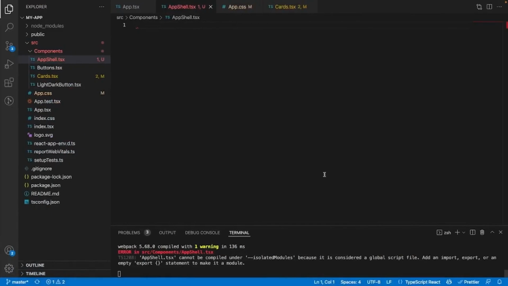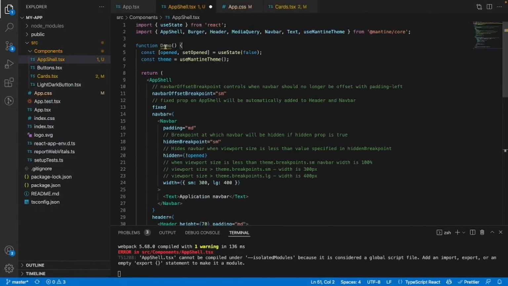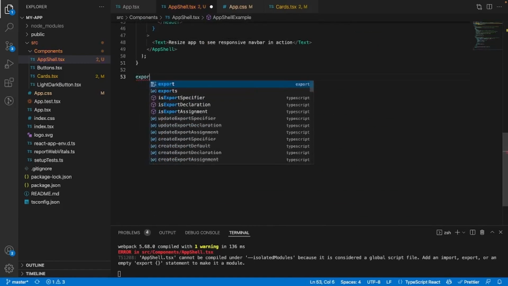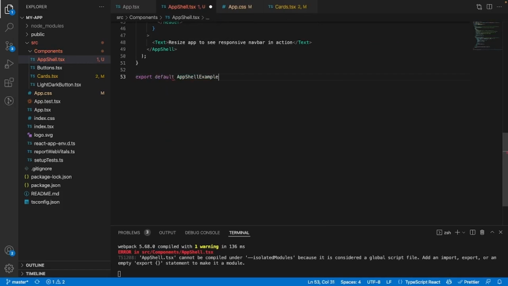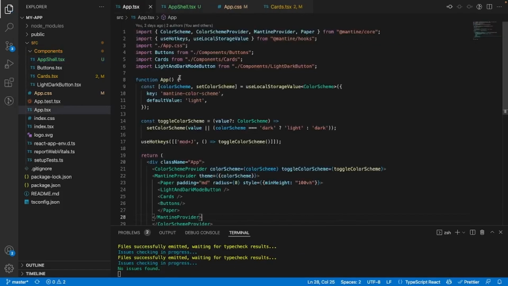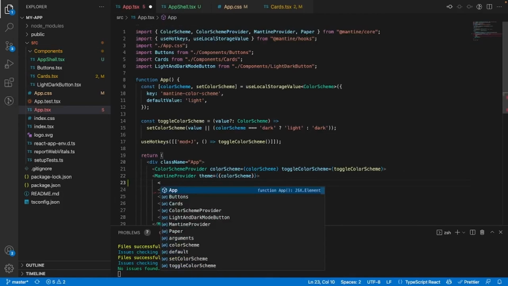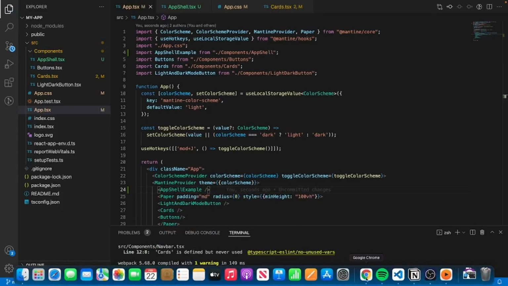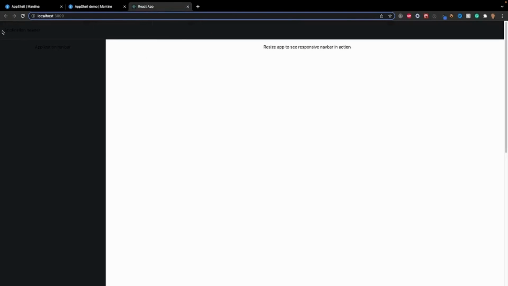And I'll paste that into that file, and we're going to change this name to be AppShell example, and we also have to export it as well, so to export default, just like that. And now if we were to put it into our application, it'll basically cover up the entire app. So I'll do AppShell example like so. If we go back into our app, we'll see that we have it imported. Now let's go ahead and actually make it look responsive and actually add our content inside of it.